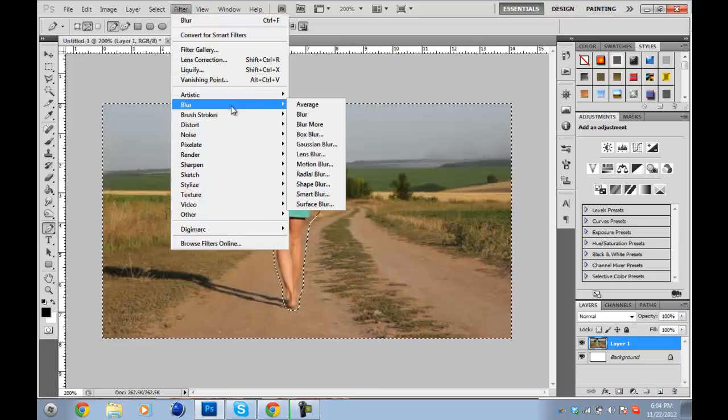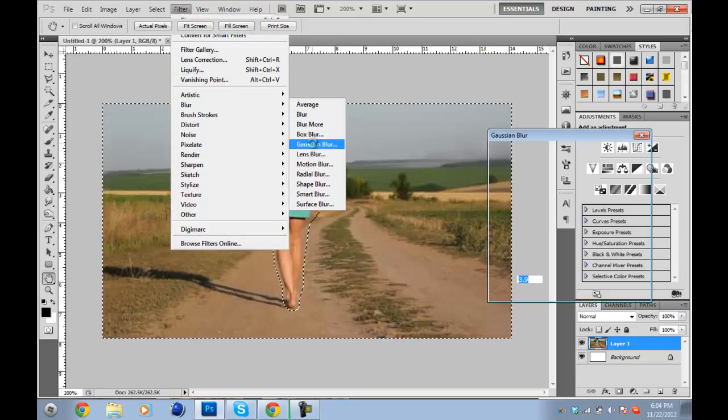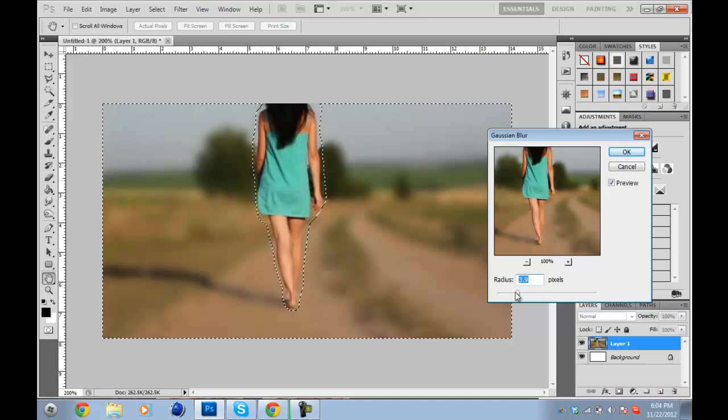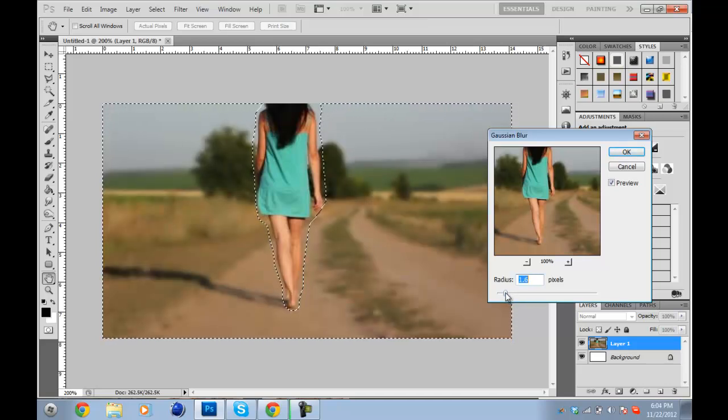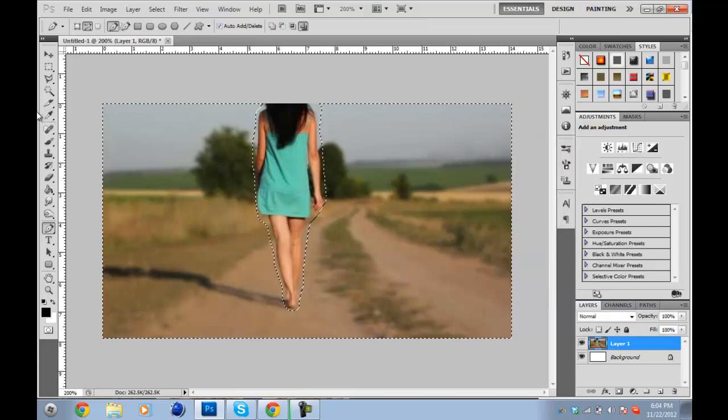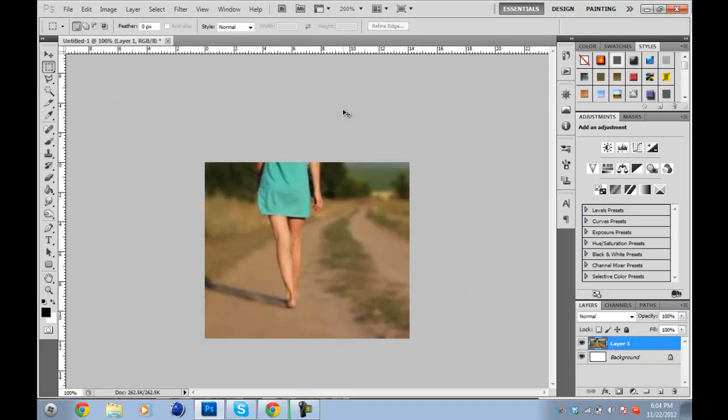So blur, Gaussian blur, and let's pick a good one, not too much, just to focus it onto this person. So there we go. It would focus better, but this isn't a high resolution image, so yeah, it looks pretty good.